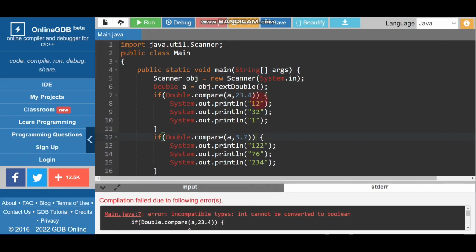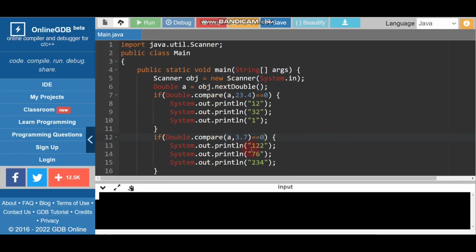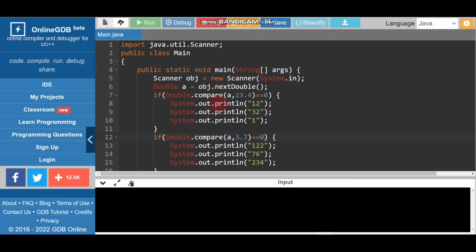Okay, now what is the issue? The issue is Double dot compare. Okay, fine, I missed one thing. Here we have to write equal to 0 also, because we are comparing both values. Equal to 0 indicates that both the values are equal. So here also we have to write equal to 0. Now I'm going to run this. Yeah, now it is running successfully without giving any error. It means we are done.